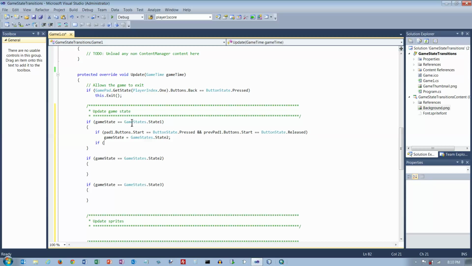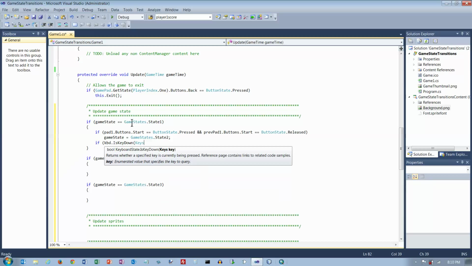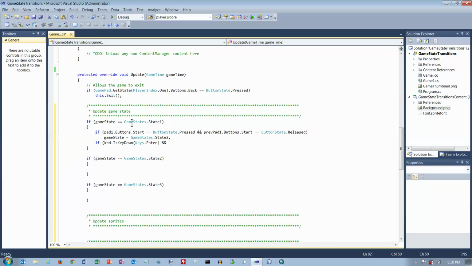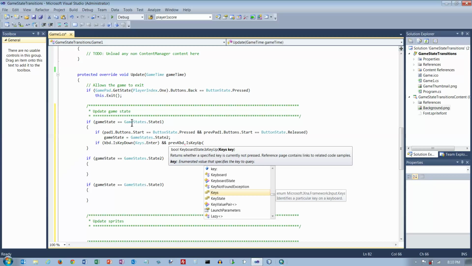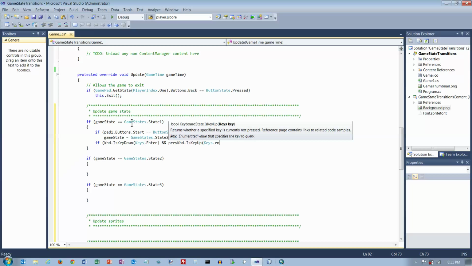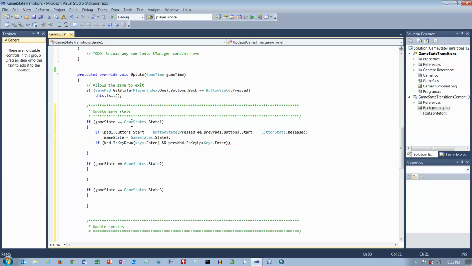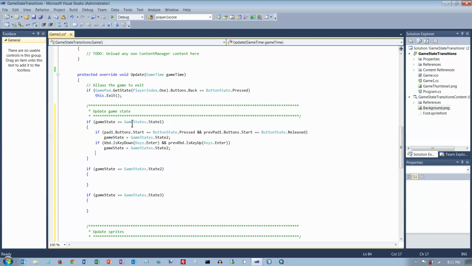And similar code for the keyboard. If keys.enter is down and the previous time I checked the keyboard, the enter key was up, then it just happened on this tick of the clock, and I want to go to state 2. Okay? So this will get me into state 2.